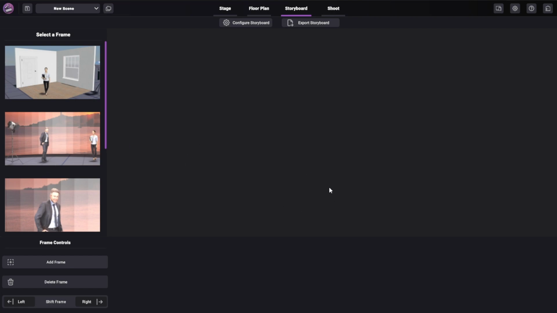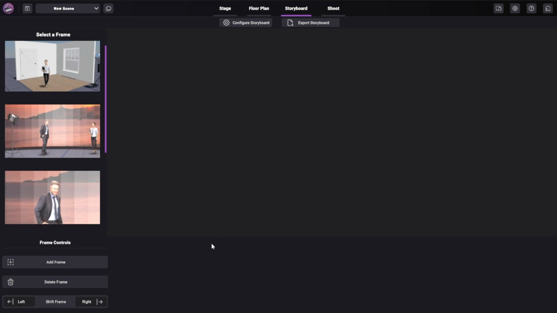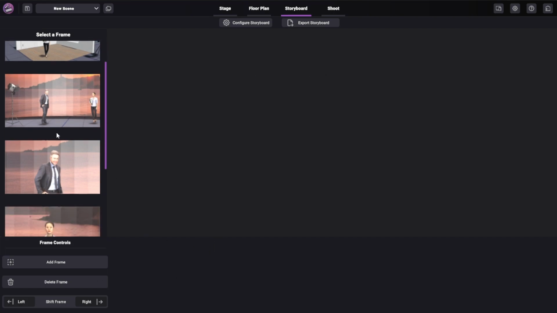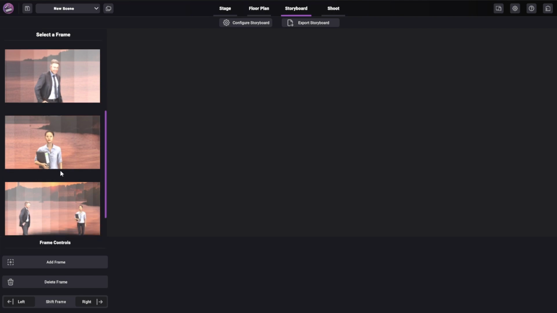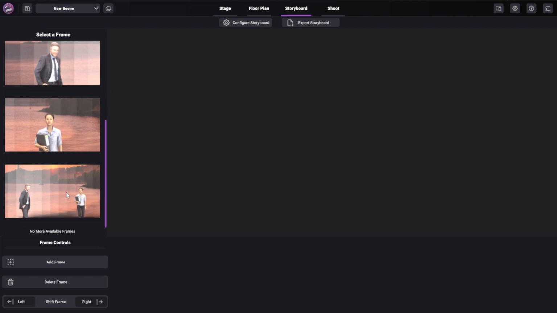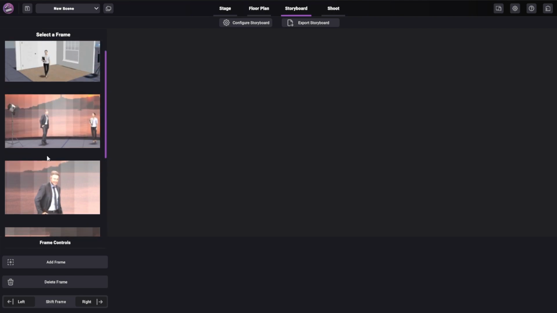Storyboard mode is by far one of the simplest parts of SceneForge. It's broken up into a couple main sections. On the left-hand side, you have a list of all the frames in your project. This is everything that you took a snapshot of, as you can see over here. At the bottom, you have your timeline as well as frame controls.